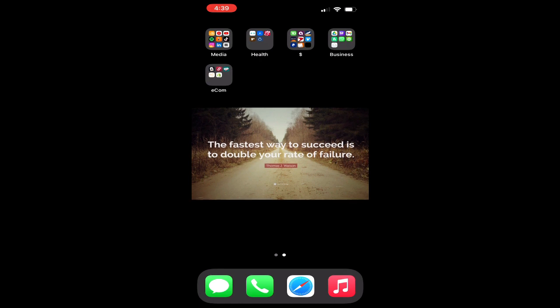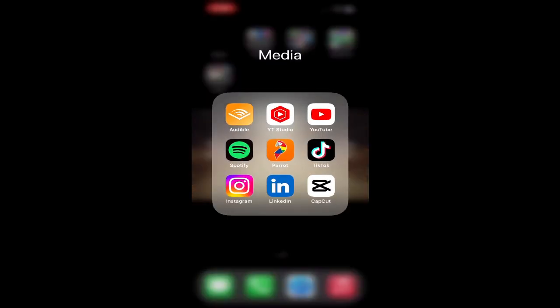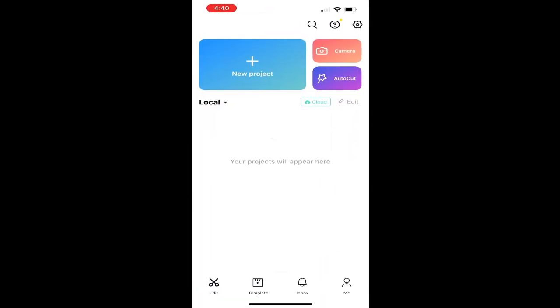So the first thing that you want to do is download CapCut. Now, CapCut, as you can see here, is a phone app. It's also a program on the computer, so you can just go to CapCut.com and use the website if you want to use it directly from your PC or your computer. I prefer the app just because I like the interface and I'm more used to it.